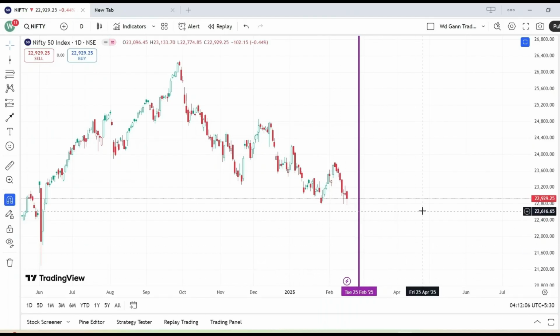So if the trend is in the bullish direction, we will see a reversal in the bearish direction. Or if the trend is in the bearish direction from the past 3 to 5 dates, we will see a reversal in the bullish direction from the date 25 Feb 2025.